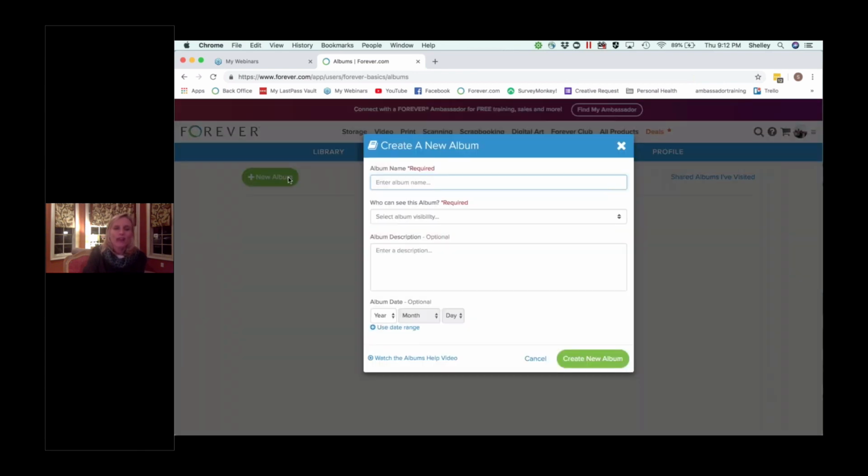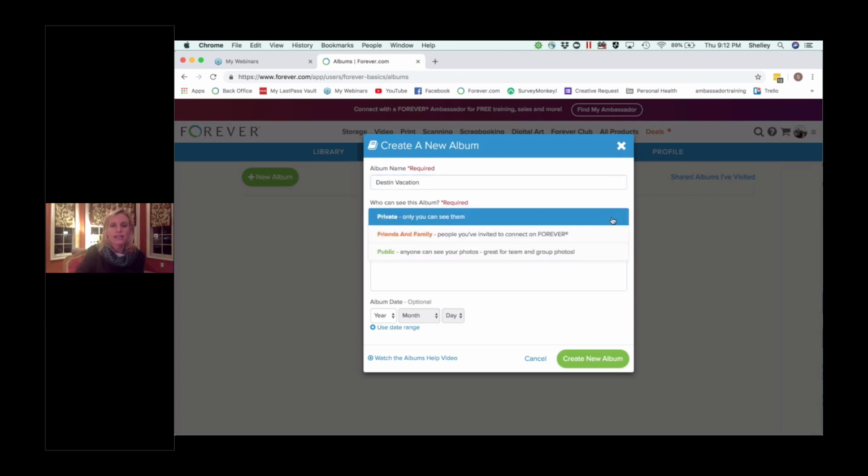So if I create a new album, you can see here that I'm able to add a name. So I'm just going to call this Destin Vacation because we're going to work with those photos that I showed you from our family vacation this summer. I can name any name I want for my album. And then I get to decide who is going to see this album. I have 3 options, and we call these the privacy settings.